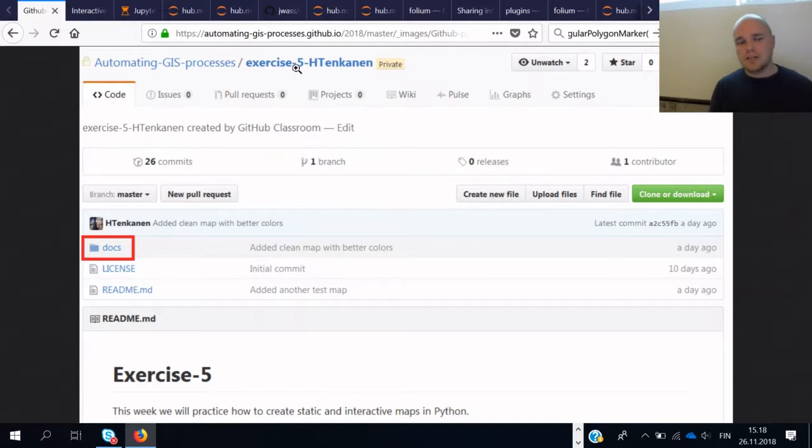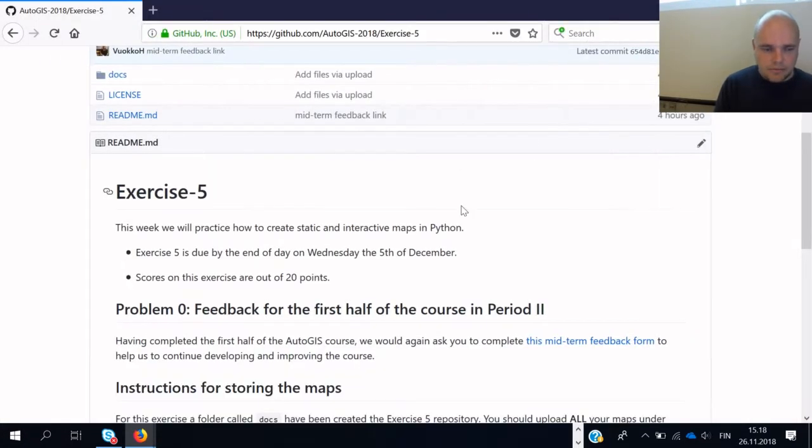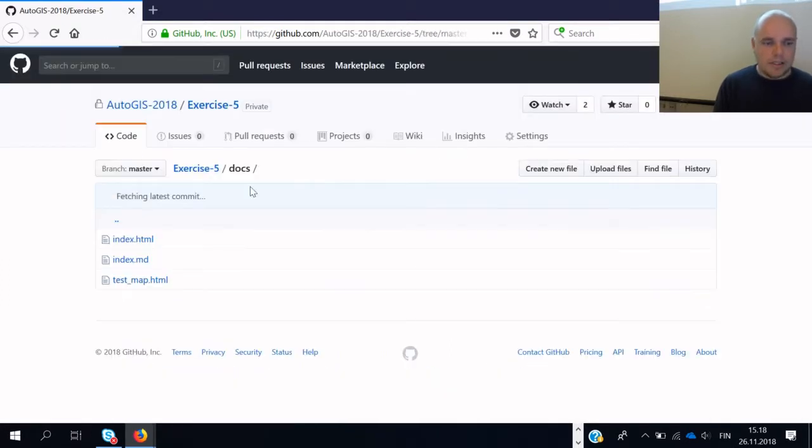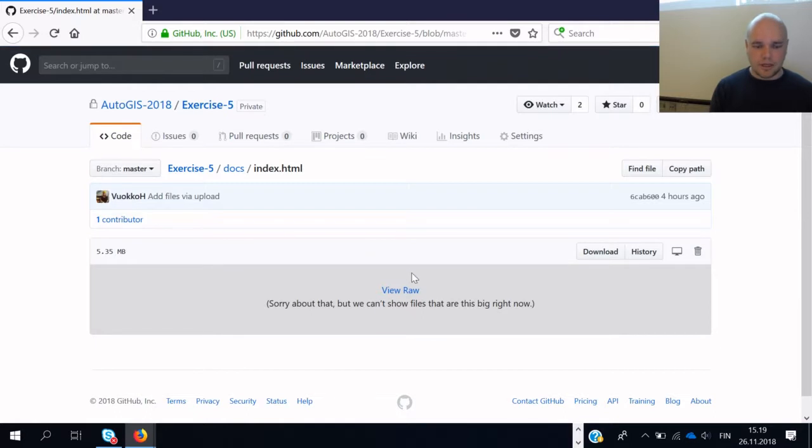So you will have exercise 5 and then your username, and there will be this docs folder, and I will take this away from here. In this docs folder, how any website works is that it looks for a file called index.html. And this is the file. We can take a look at how it looks.